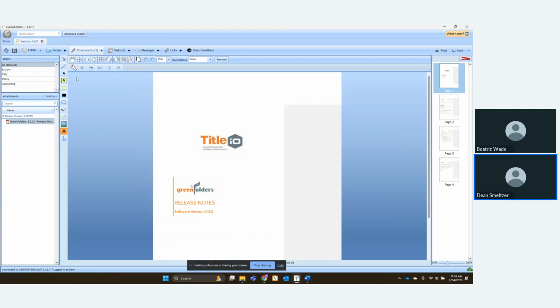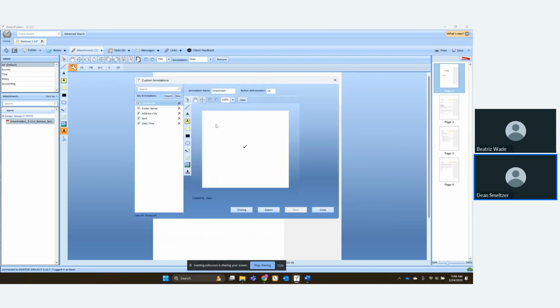And what that's going to do is when I put that one down, it's going to give me the date and the time. And remember, because it's a stamp, we can change the size. Okay, now I do want to make a slight modification to this so I can show you.